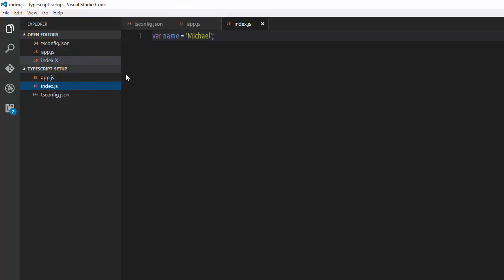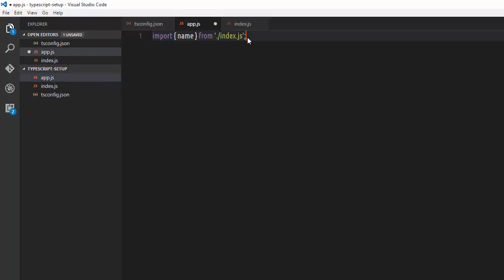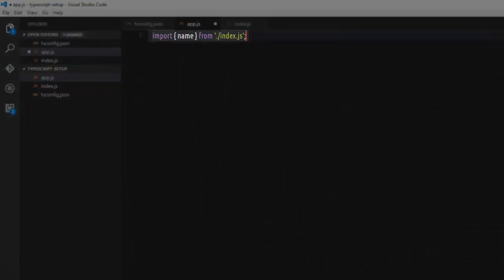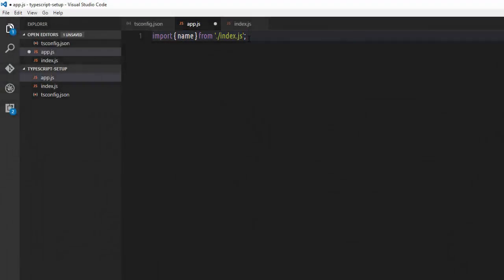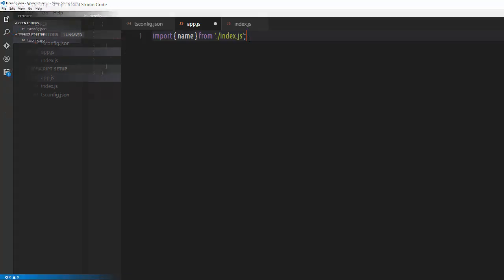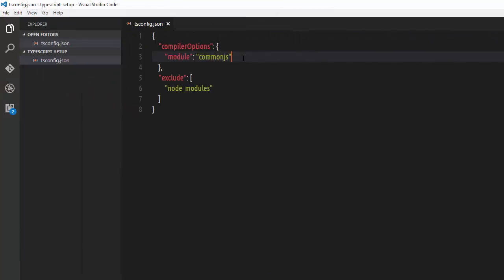In index.js, we need to add the keyword export before the variable declaration, and in app.js, we need to import the variable name exported in index.js like this. So this is the import syntax, which we will learn more about in the next video, in which I will explain in detail the different export and import forms. Now we have understood the module option.